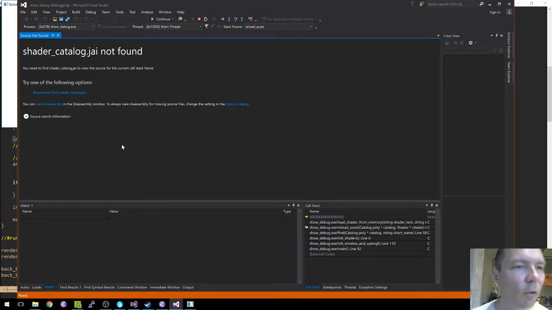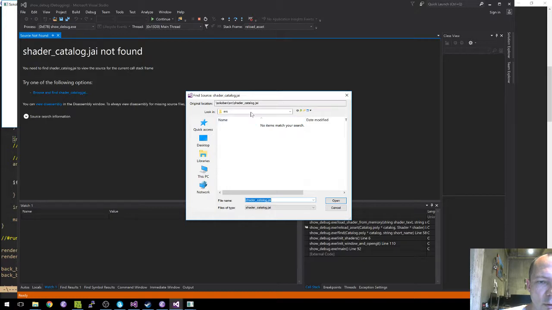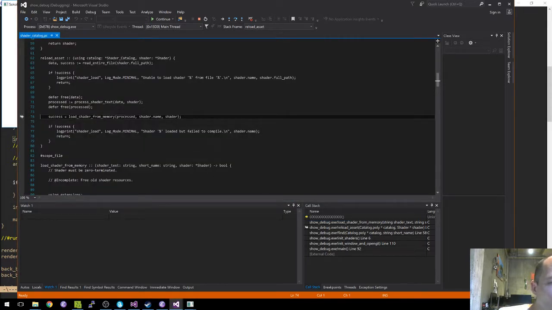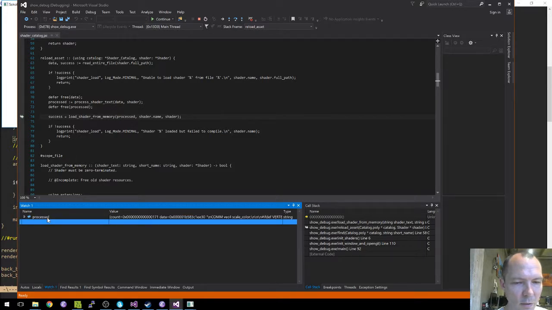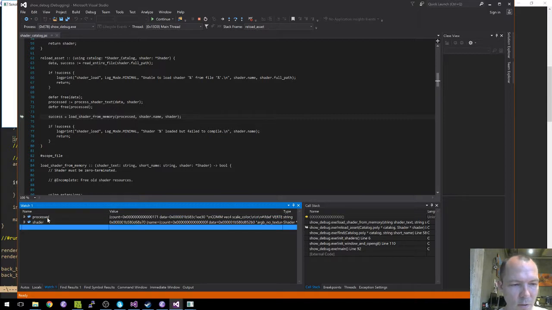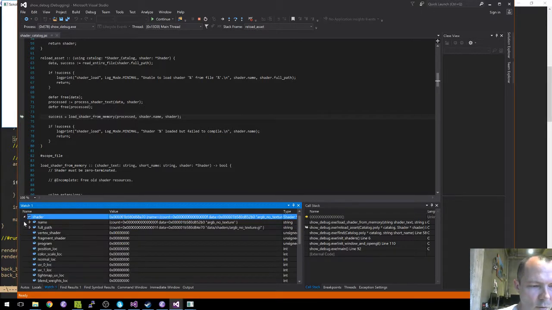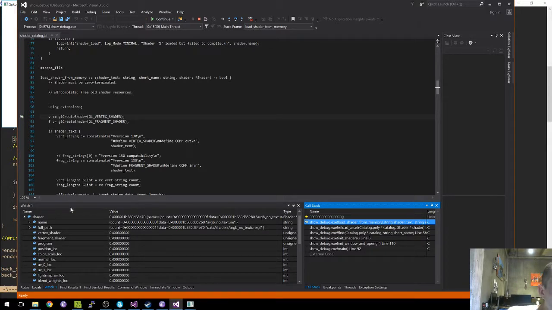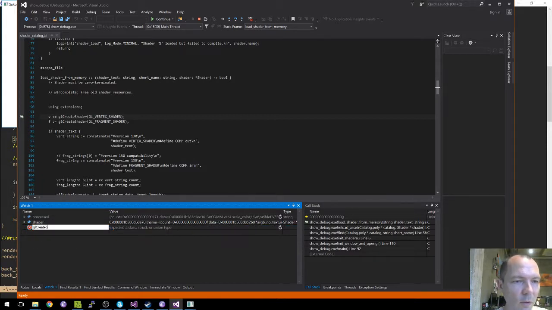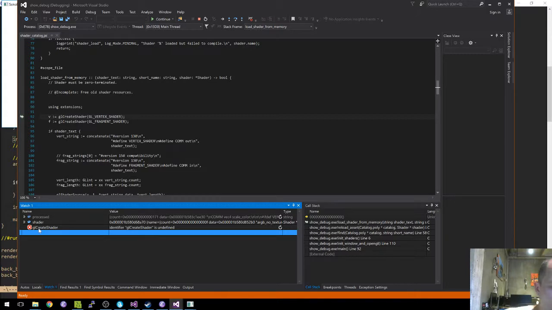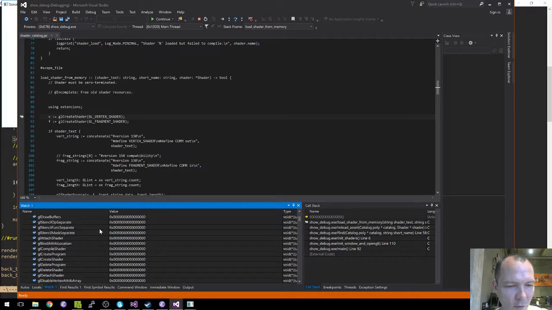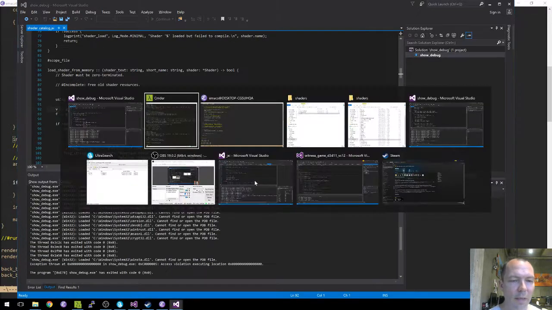Why is it not giving me the source? Browse and find. Sokoban. All right. So we're loading a shader from memory. Okay, so we got the shader text. The shader name, this all looks reasonable. GL create shader probably doesn't exist for some reason. Oh, extension, okay. So extensions load all this stuff and I didn't init them. So all these GL extensions are null, including GL create shader.